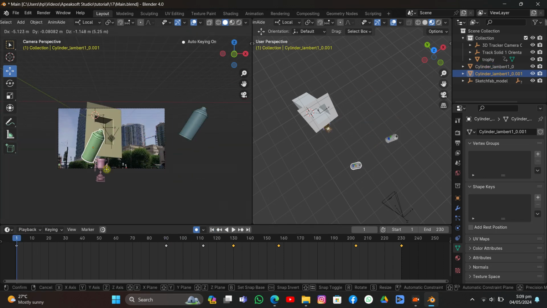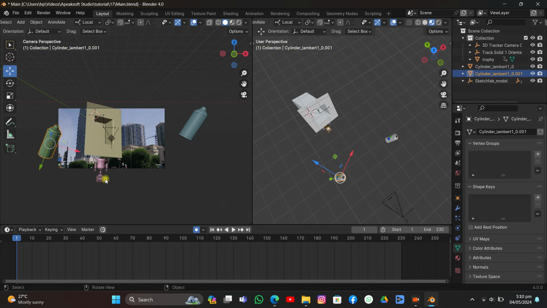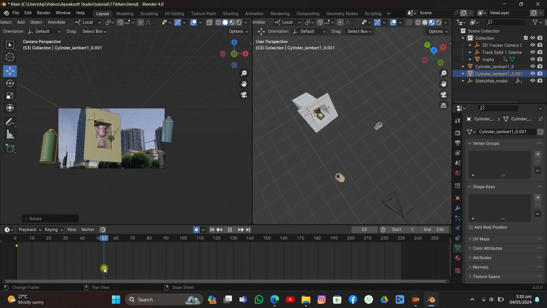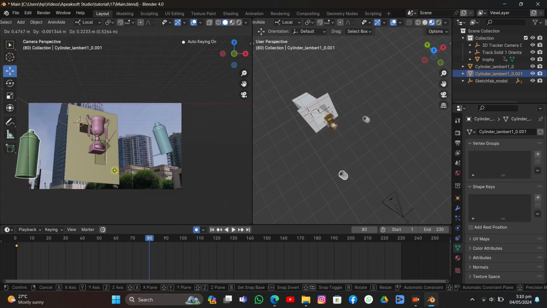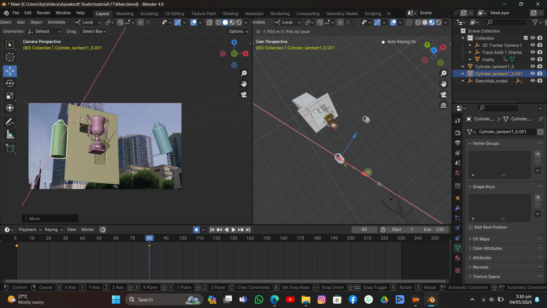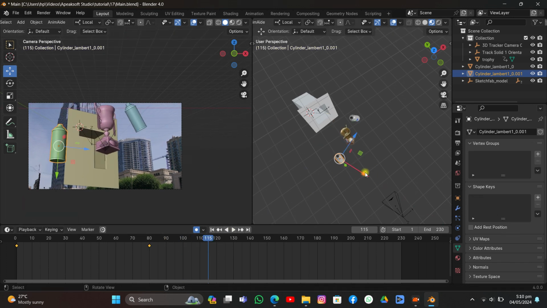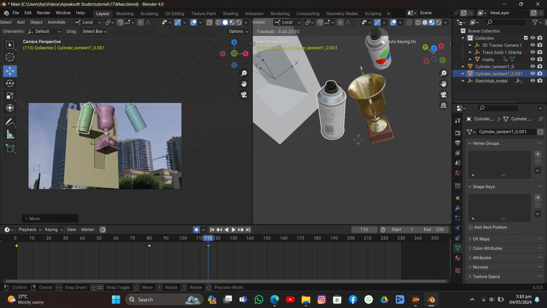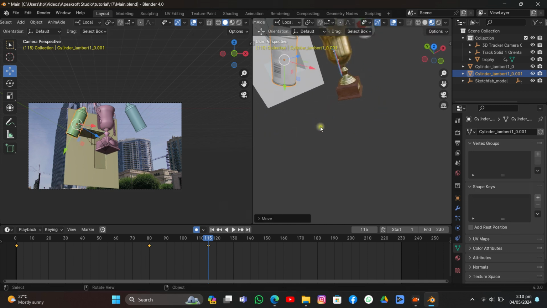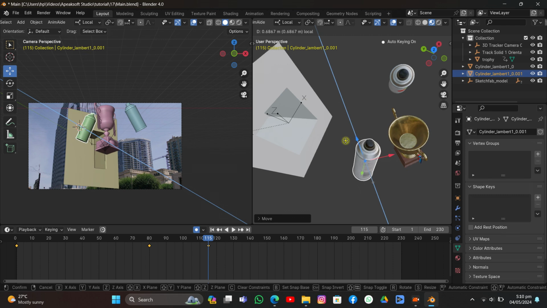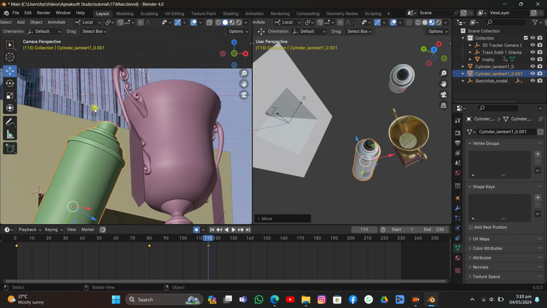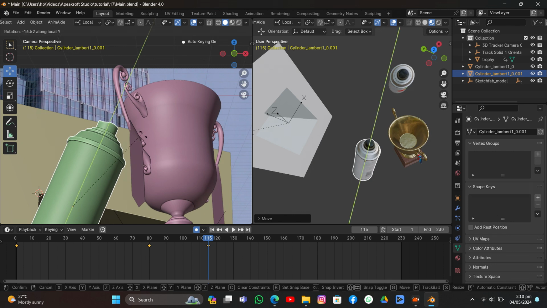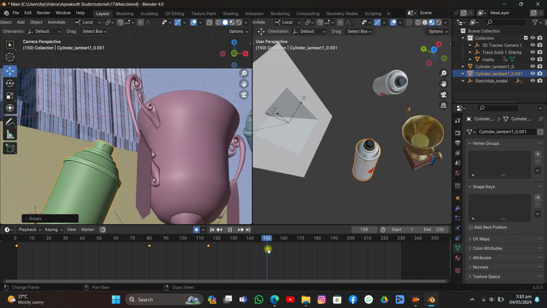Now it's time to duplicate it for the second one. I'm going to delete the animation from the second one, and then rotate it like that, and it moves the same way as the first bottle. I'm just going to move it towards the trophy, move it up and try to rotate it like that. Okay, that looks good. I'm going to rotate it on the y-axis like that, so the hole in the bottle faces the cup where it's going to spray some sort of smoke.